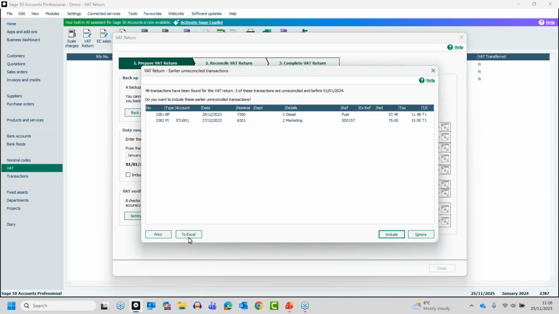Now, if we want to, we can print the screen, we can send it to Excel. We get include and ignore options at the bottom. It does look like I can highlight a transaction and I've got the include or ignore. Now, it is all or nothing at this stage. I can't just say, right, I want to include this one, but I want to ignore that one. So I either include all of them that are listed, or I ignore them. Generally speaking, if they're just late entries, you're going to include them.